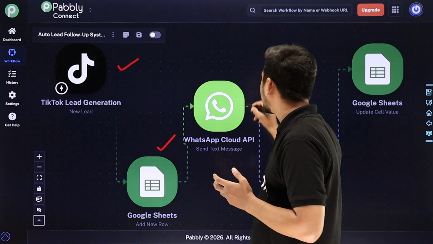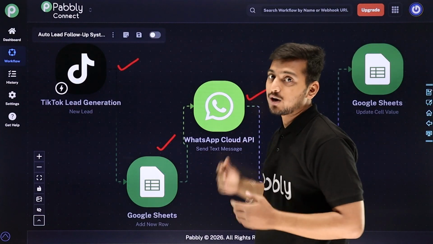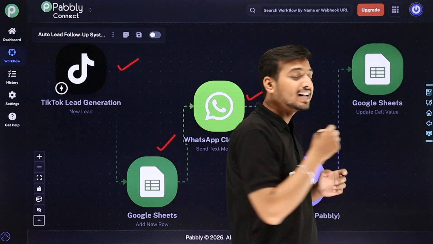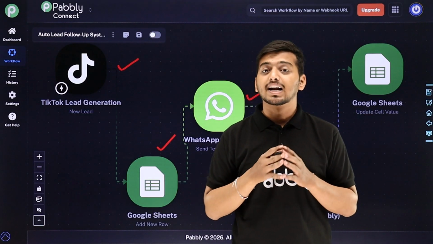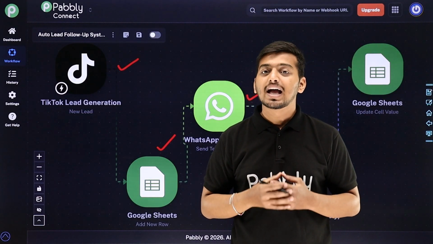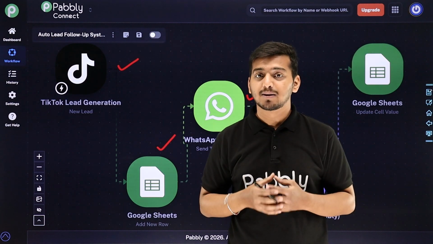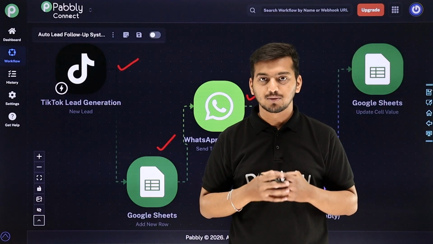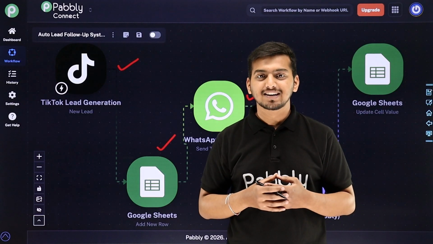Next, that particular lead will receive a welcome message on their WhatsApp account, and after that, with the help of this Google Sheet action application, automatically the follow-up status of my lead will get updated successfully. In this video, I will show you how you can also create such an amazing automation with the help of Pabbly Connect. Now, to see the working of this amazing automation, follow me through my screen.